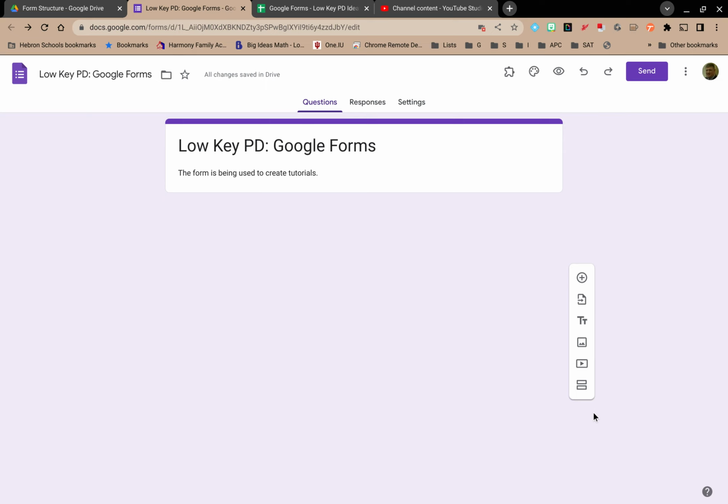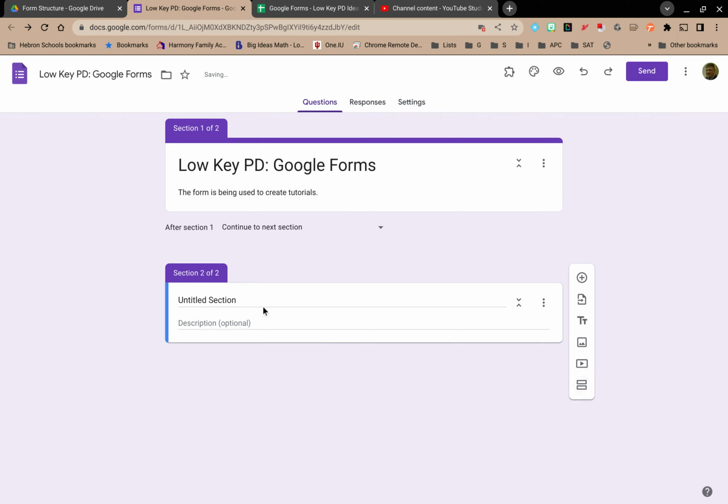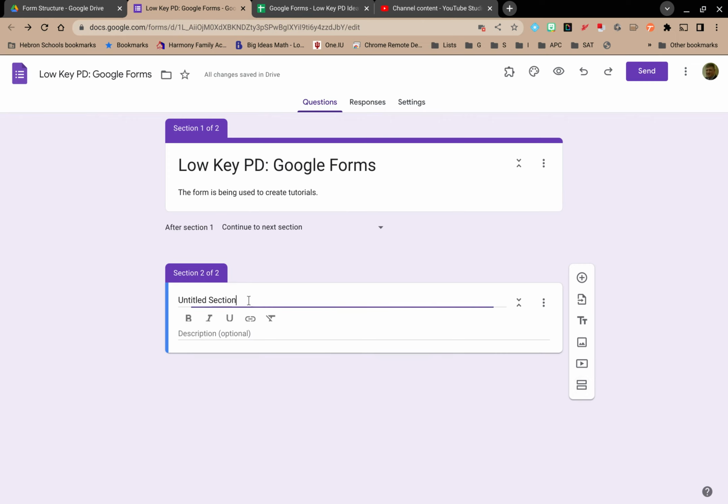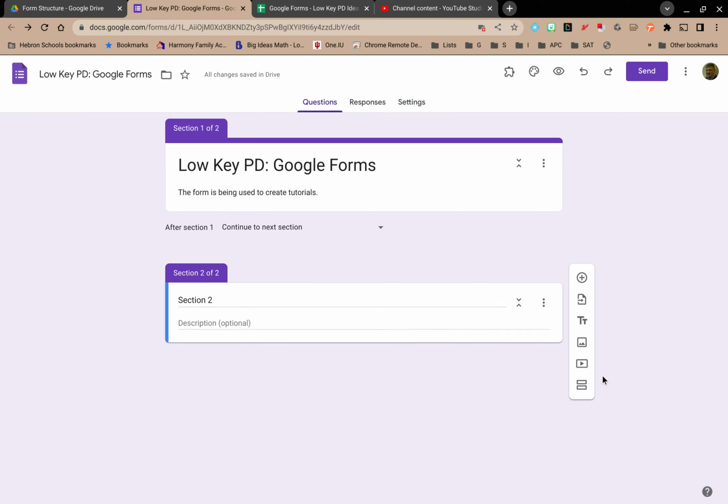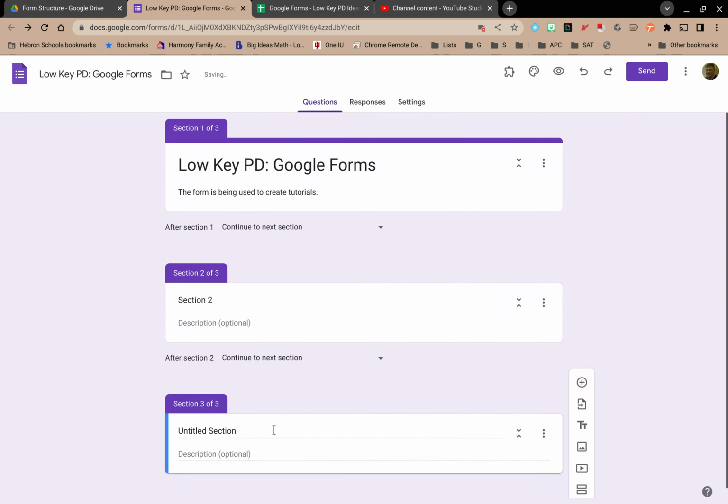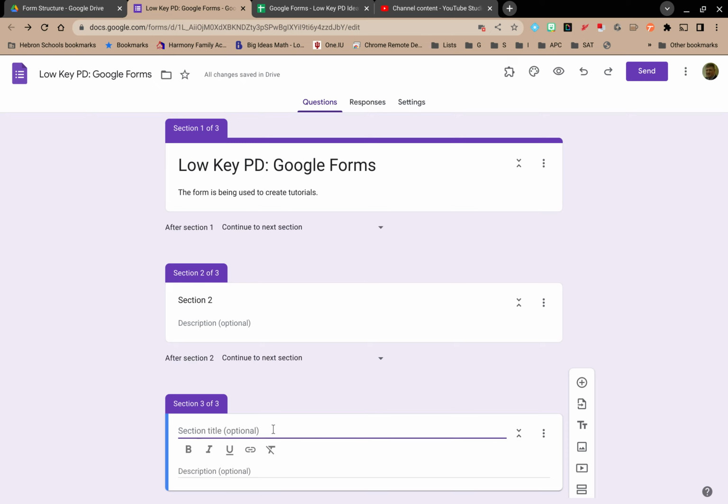If you go back to this little insert menu on the side, it's the very last one. If you hover over it, it says Add Section. Click on that, and a new section is created in your form. You can give this section a title. I'm just going to call this Section 2. You can format the title. You can add a description for that section as well. I'm going to add another one, Section 3.